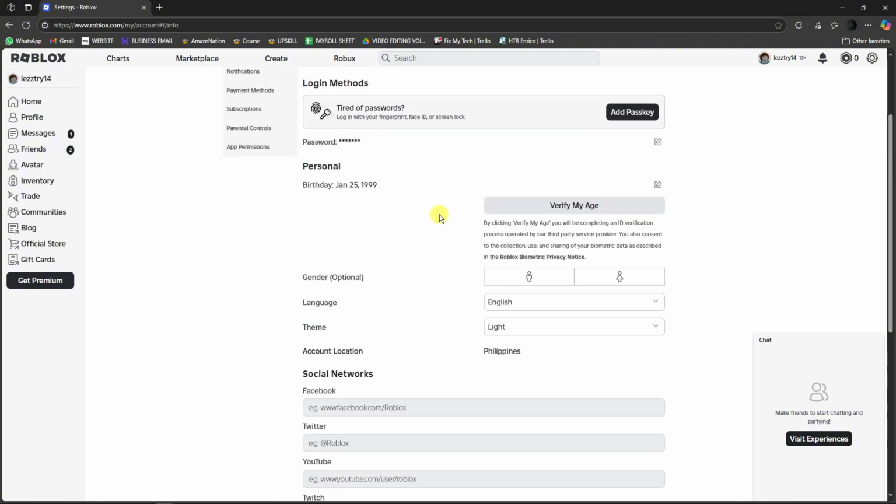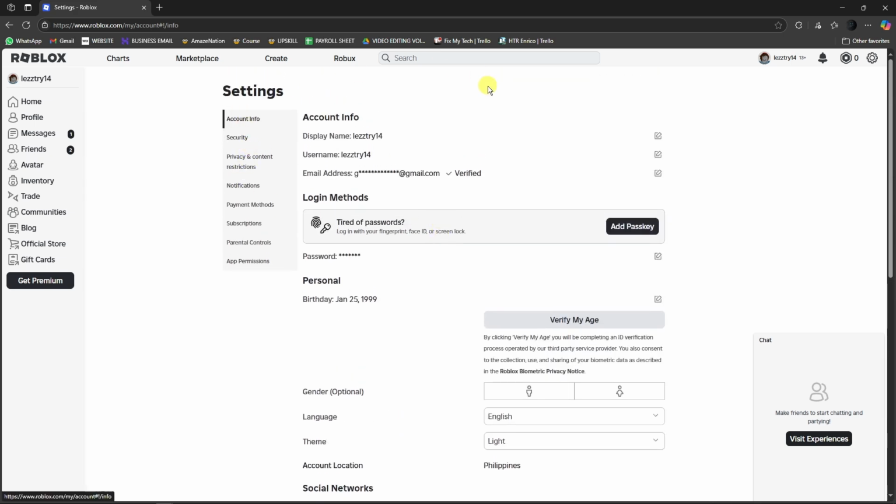Alright? But other than that, once you're in here, settings, account info, under the email address option, there should be an add a phone option.